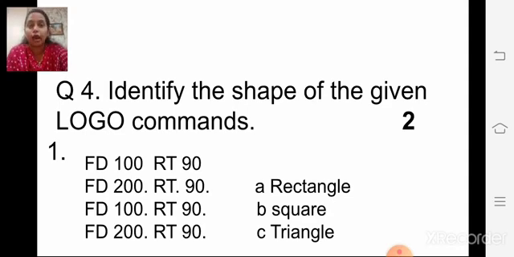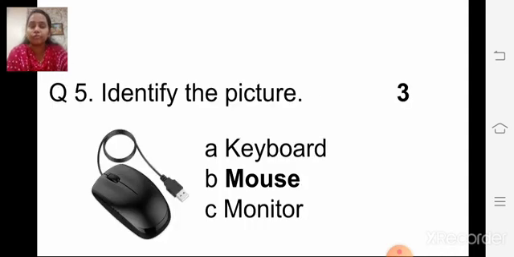Okay. Now question number 5. Question number 5, very simple. Identify the picture. You just have to look at the picture and choose which picture this is. This is a mouse, correct? This is a mouse.